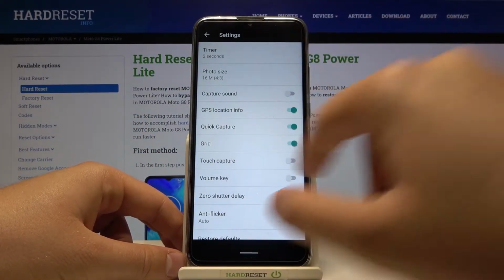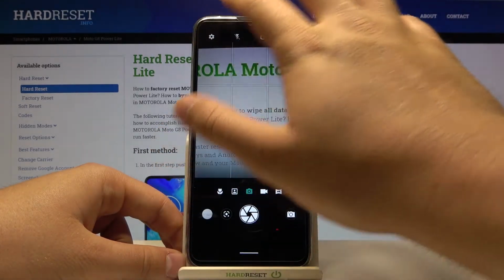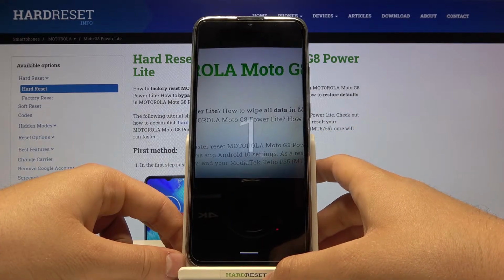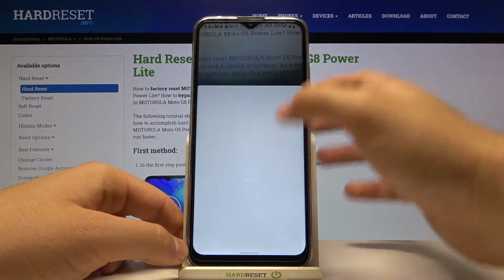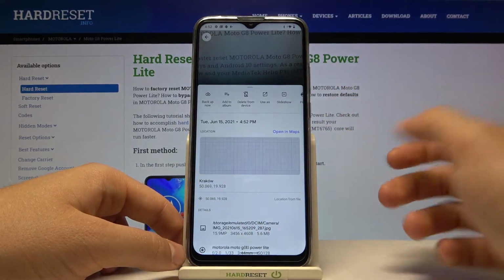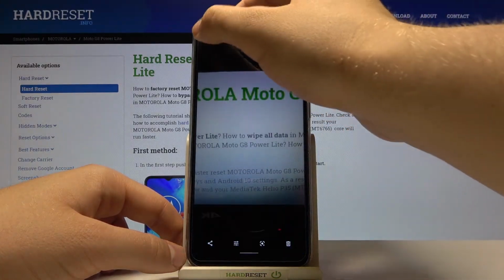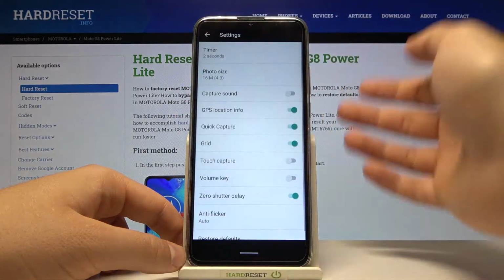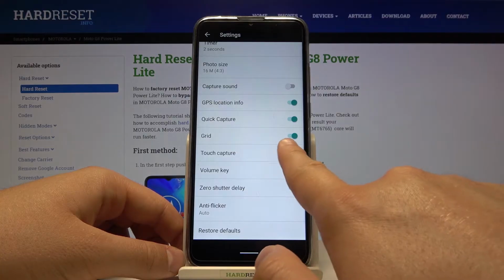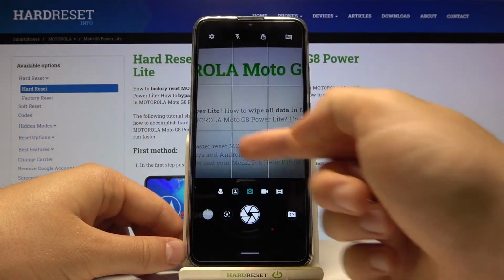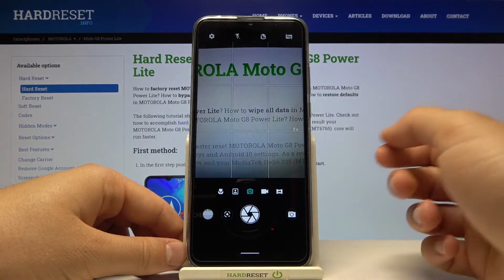We can also get location information on our photos. So when you enable this feature like that, and when you take a photo, take a look in the information, we will get the exact location where the photo was taken. So as you can see, there it is. You can also open it in Google Maps. When we are back to the settings, we can also activate the Gridlines. When you enable this feature, you will get the Gridlines on your display, and you can make a better composition on your photos.